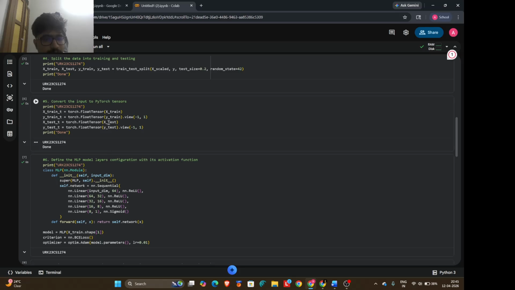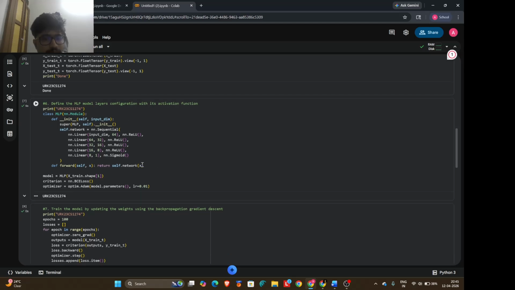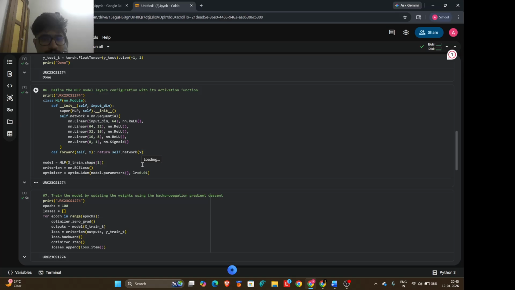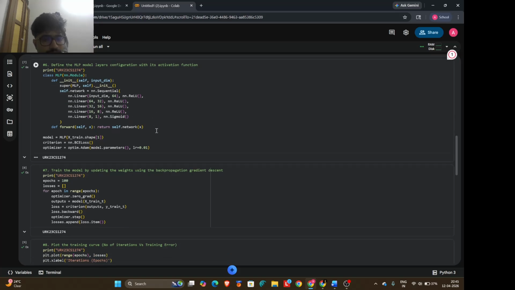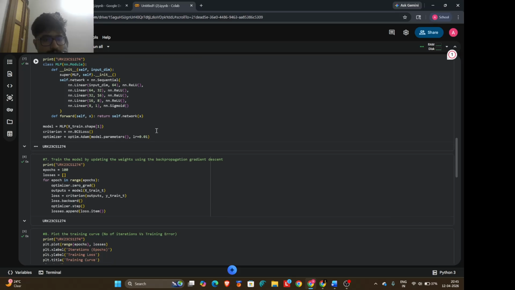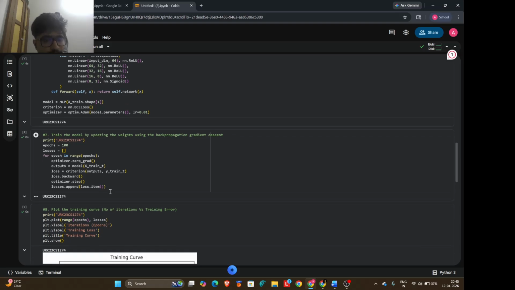So after converting all the input to PyTorch tensors, we're defining the MLP model layer configuration with its activation function. So this is the activation function with the layers 8, 16, 32, and 64 used. And after that, let's say the model is now defined.